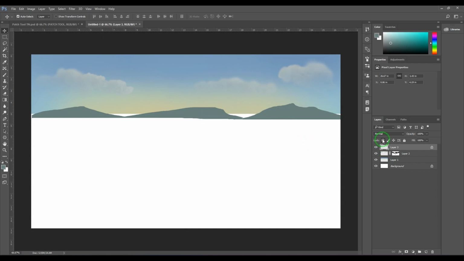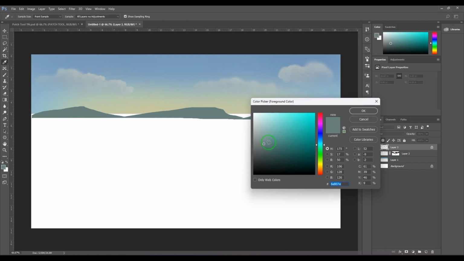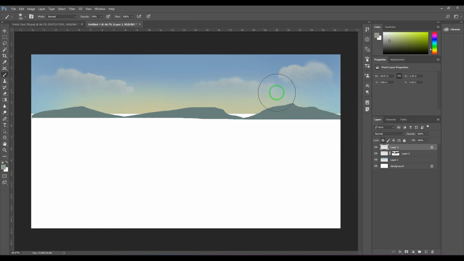So click on lock transparent pixels on, take a brush here. Okay, make sure that you have picked the color, and then what you need to do is you need to make it more warm, and then put the opacity to 30%, and then start giving that nice shade.